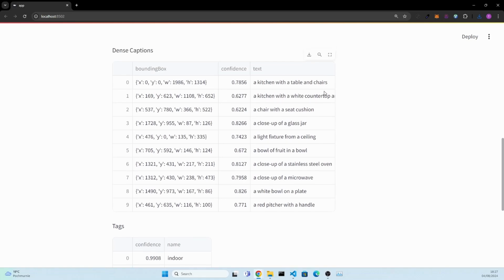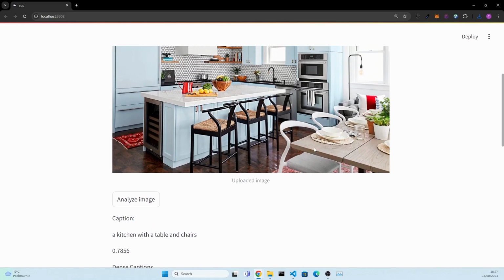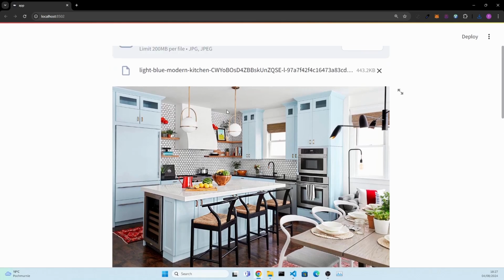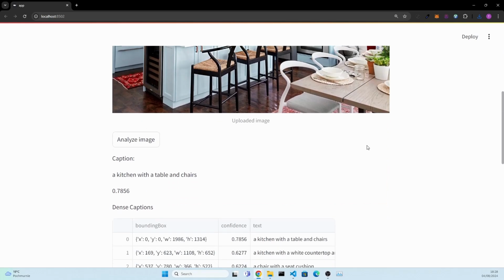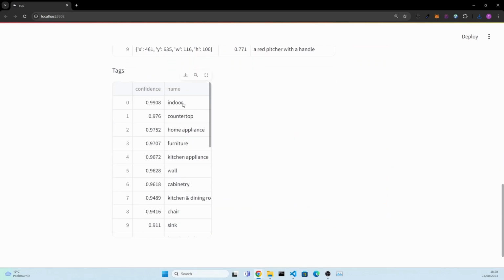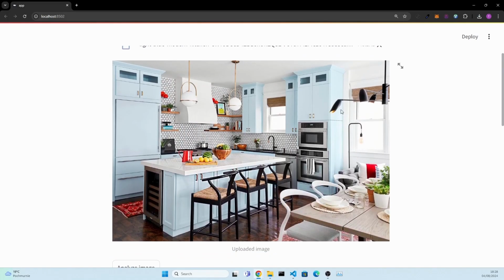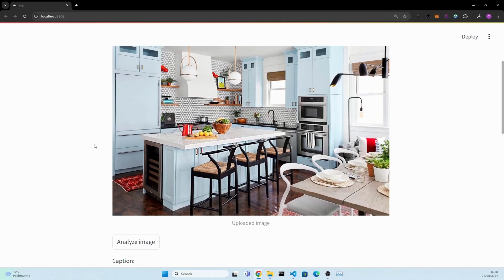A kitchen with table and chairs, this we have seen. A chair with seat cushion and close-up of glass jar. A light fixture from a ceiling, bowl of fruit. That we don't really see here, but a light fixture we do indeed see. Let's see the tags. It's indoor, that's correct. We have a countertop, some home appliances, furniture, kitchen appliances, wall, cabinetry, chair, sink, kitchen and dining room. This is all accurate.